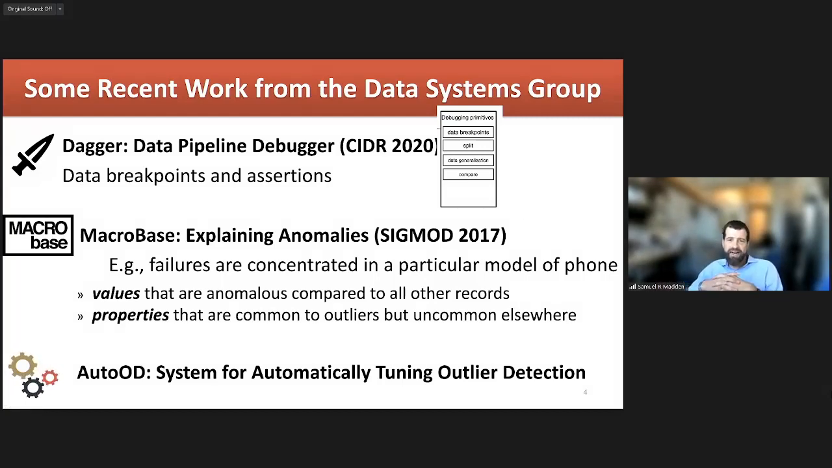We've built a couple of different systems for doing this. One of them is called Dagger, which is a data pipeline debugger. So the idea in Dagger is that you have a big pipeline and you can, as you would when you're using a regular code debugger, set what are called data breakpoints or assertions in Dagger. So you can have this code essentially stop when it encounters some kind of anomaly in the data. And so Dagger is a way to take a pipeline of code and instrument it with these breakpoints.